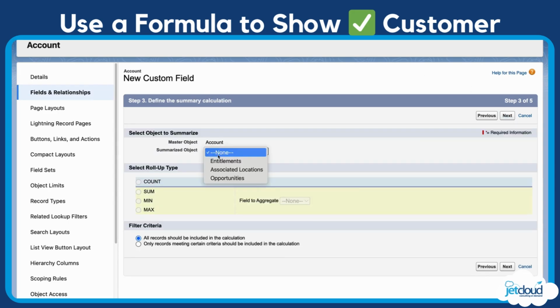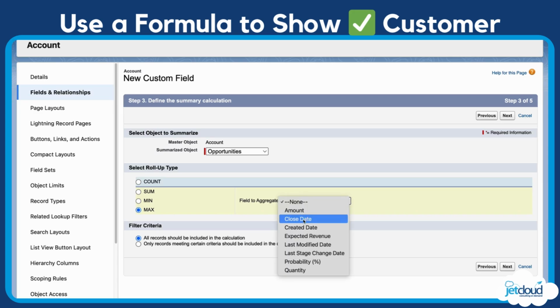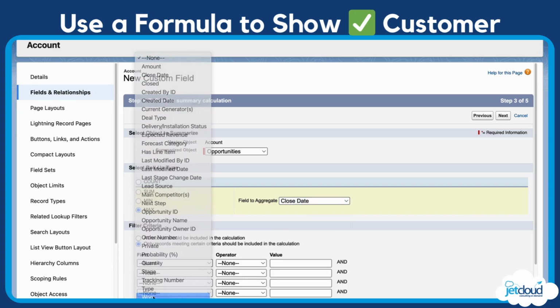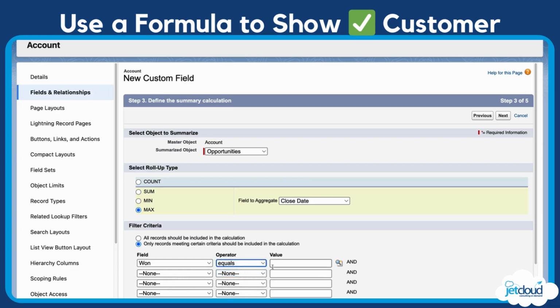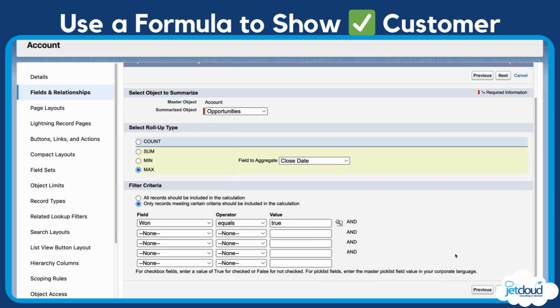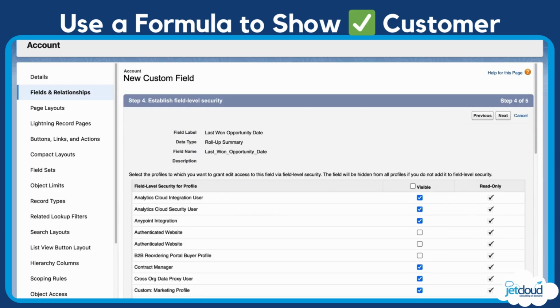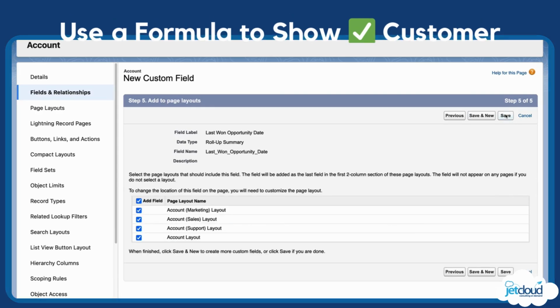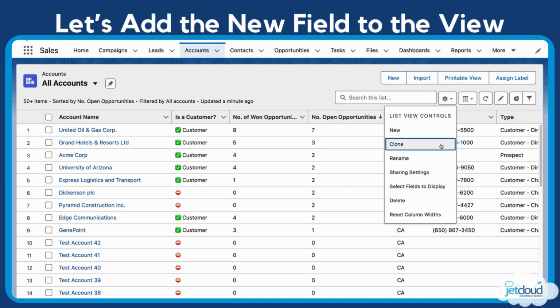Okay, so we're going to go in and click on opportunities. And in this instance, we're going to use a max of the close date where opportunities have been won. So it's going to look at all of the opportunities that have been won for a particular account and show us the close date of the most recent. Right, let's go in and add that column.